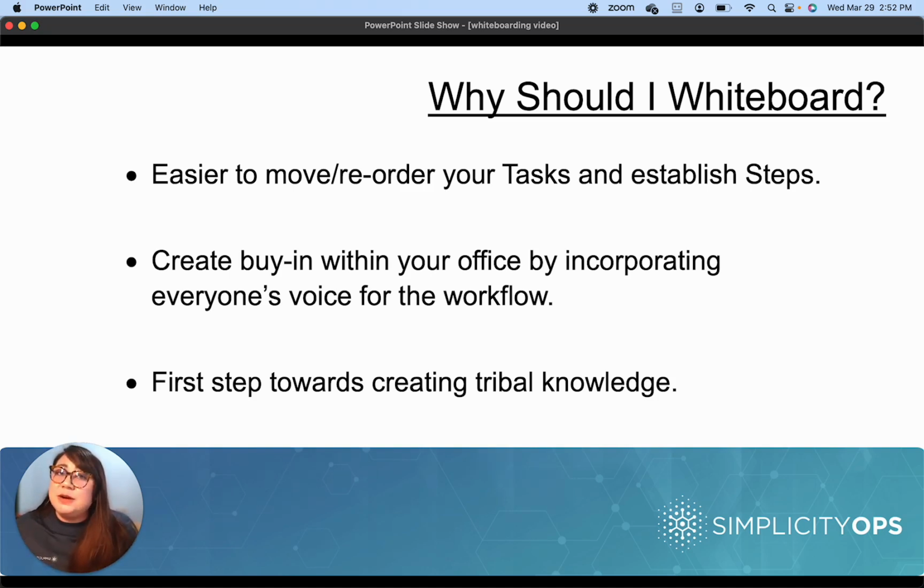The second and bigger reason is because of buy-in. If you have one person who's building, establishing it, doing all of the work with the actual workflow, chances are high others are not going to adopt it. We want to make sure that everyone is going to actually use the workflows that we build by incorporating their voice into the actual building part of the workflow.